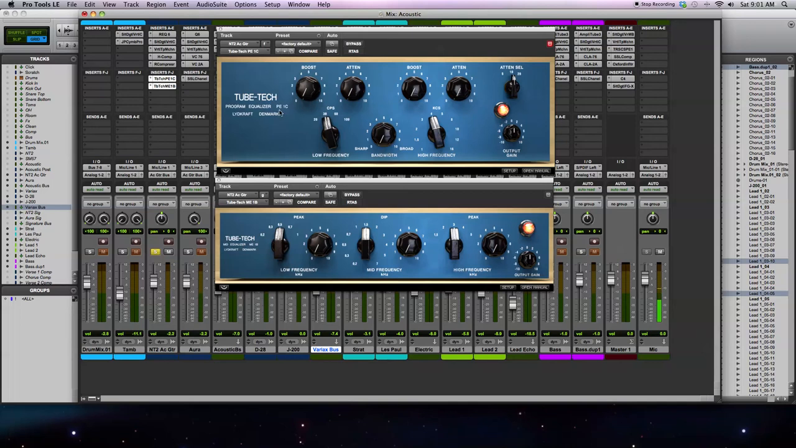The Softube PE1C and ME1B are digital emulations or models of the Tube Tech Pultec style program equalizer shown here at the top and the Tube Tech mid-range equalizer shown here at the bottom. These Softube plugins come in VST, VST3, audio units, AAX native, AAX DSP, and R2S plugin formats.